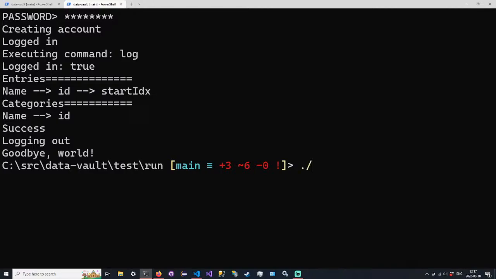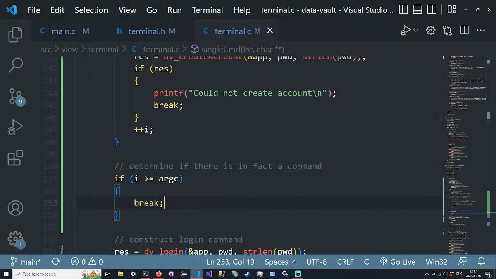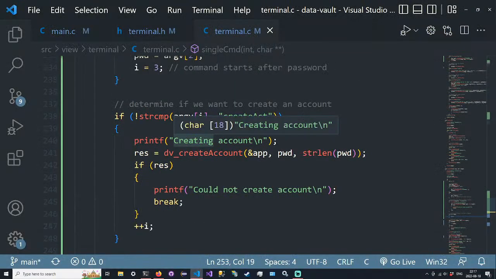Now let's try doing create account with the password. So create account, sorry, /main create account -p test password log again. That's not right. Let's see.